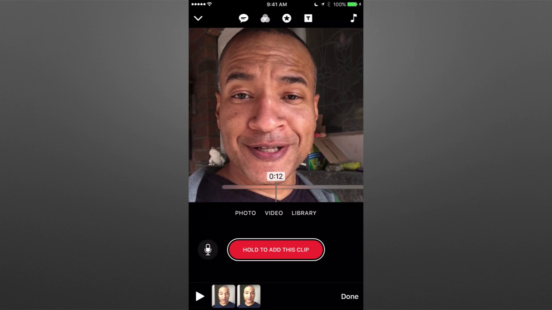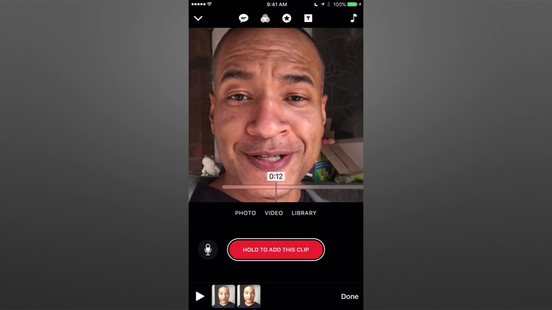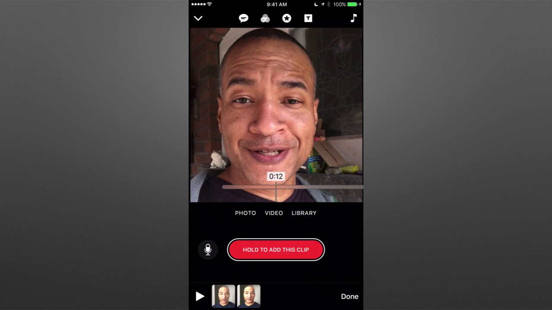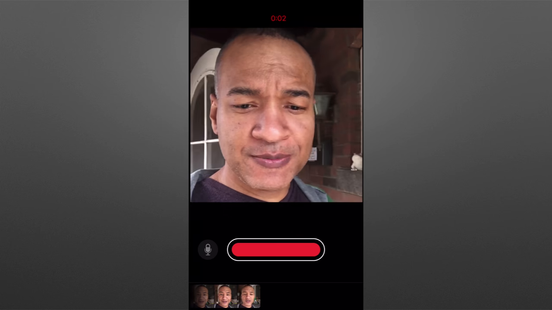Now you can also do a little pinch and zoom if you want to. I don't think we need to do that in this shot, but you can do that. And you can do that with photos and videos. So let's say I want to record from this point in this clip. I just tap and hold the record button. And you can see I'm recording this video into my clips project.